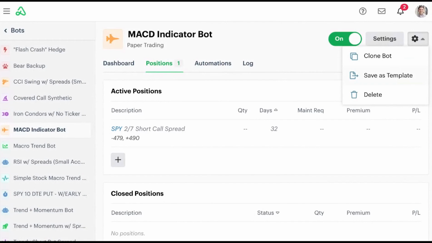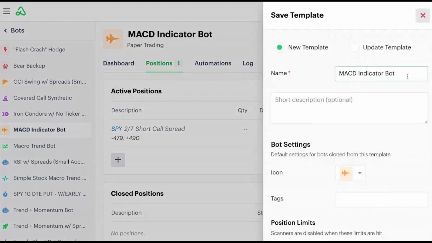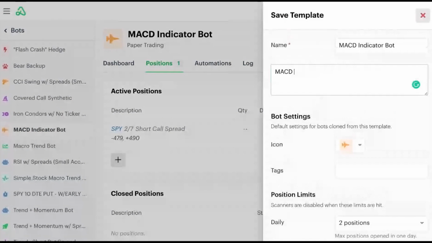Whenever you want to, you can save a bot as a template. What a template does is it just memorializes that bot's settings. You can think about it as like storing the bot in a library, because that's where it goes. It goes in your actual library. So we're going to save this one as a template, and we can name it whatever we want. Whatever you want to name it, totally up to you.